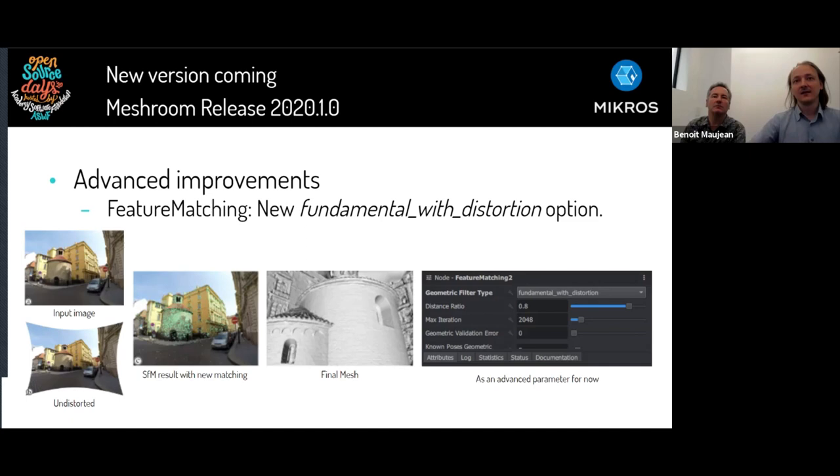If we go deeper in the library, there is a new option on the feature matching to be able to directly estimate some distortion during the feature matching. So this allows to recover more feature points when you have some images with large distortion, like GoPro images, for instance.